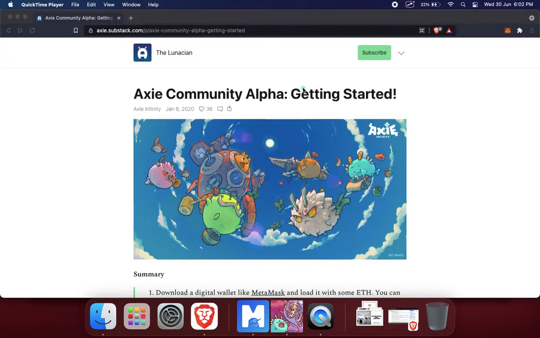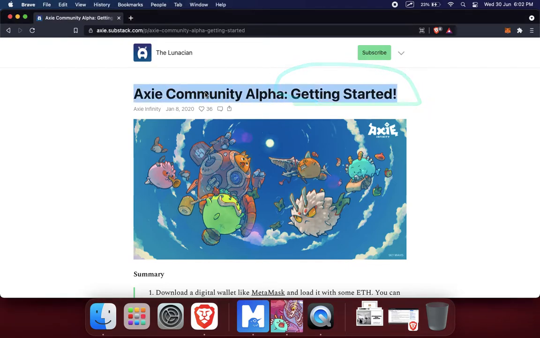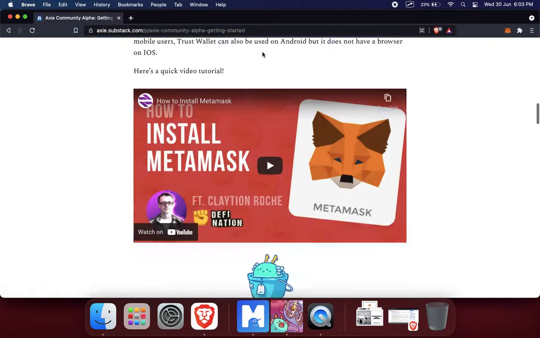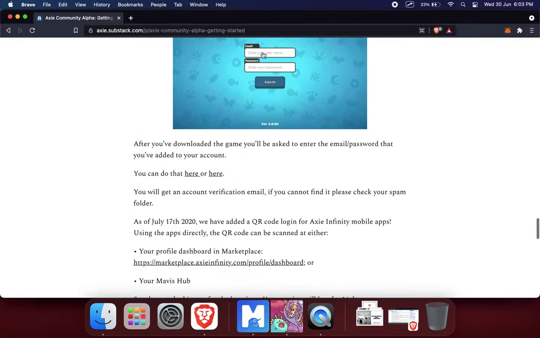This is part 2 of Axie Infinity, and this is how you get started. As the name suggests, it's a getting started guide. You can find this online, just Google Axie Community Alpha getting started. It comes from a website called axie.substack.com, a bit of a tongue twister. It has a lot of basic information and all the instructions to get started.